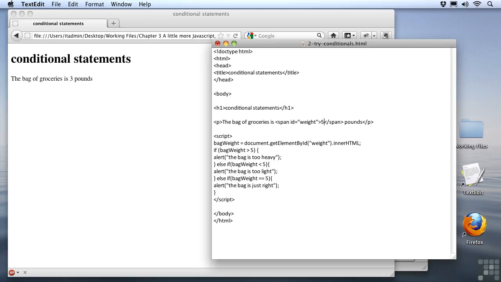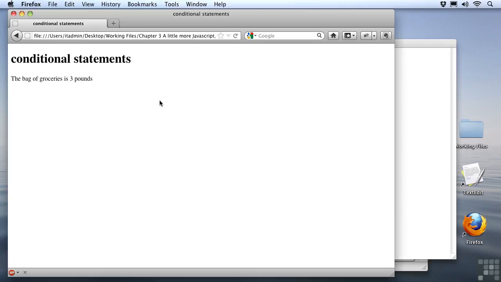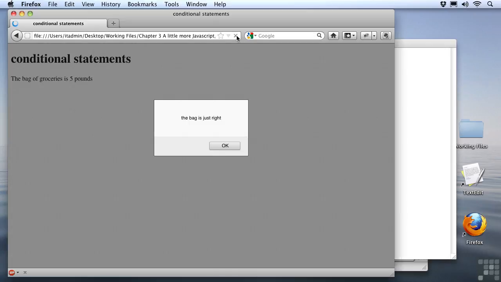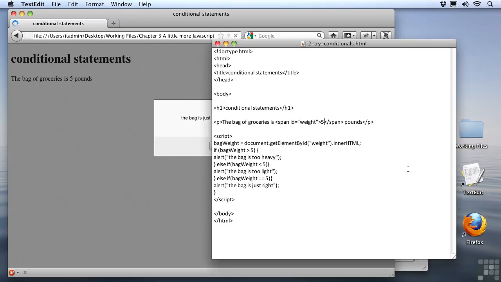We'll save our changes, and we'll go out and test our document again. This time, my alert statement comes up, and it says the bag is just right. You can see that it first tested to see if it was too heavy, and that was false, so it skipped that statement. Then it tested to see if the bag was too light, and that was also false, so it skipped the next alert statement as well. Finally, it tests to see if the bag is equivalent to 5, and it is, so we see the last alert statement.